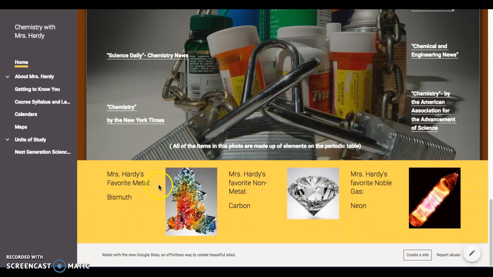And last but not least, I have down here at the bottom 3 of my personal favorite elements. Bismuth here is my favorite metal, and it's a beautiful metallic rainbow crystalline structure. And if you click on this picture, it'll take you to information about bismuth and how to make these bismuth crystals yourself. Also, I have a picture of a diamond here, which is one of the forms of carbon. And so if you click on that, you can get to a video about carbon and diamonds.